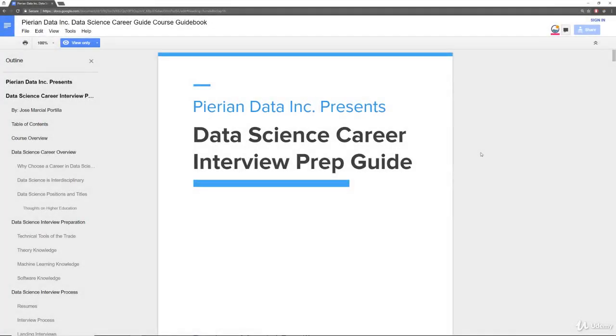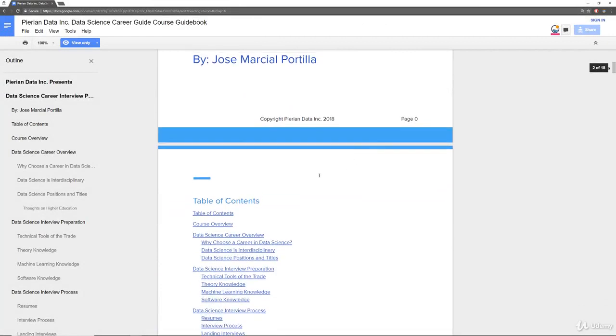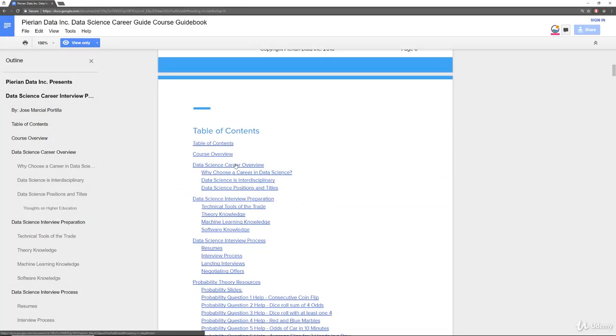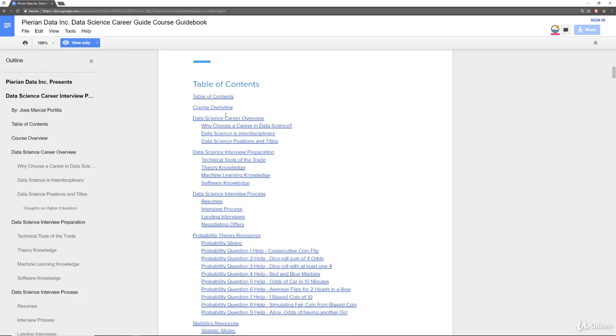All right, when you click on that link, you should see something that looks like this, basically the Data Science Career Interview Prep Guide. If you scroll down, you'll eventually see a table of contents, and you'll also see the outline listed here on the left. Depending on what browser you're using, you may or may not see it, or you may accidentally click X, but don't worry, the table of contents is also right here.